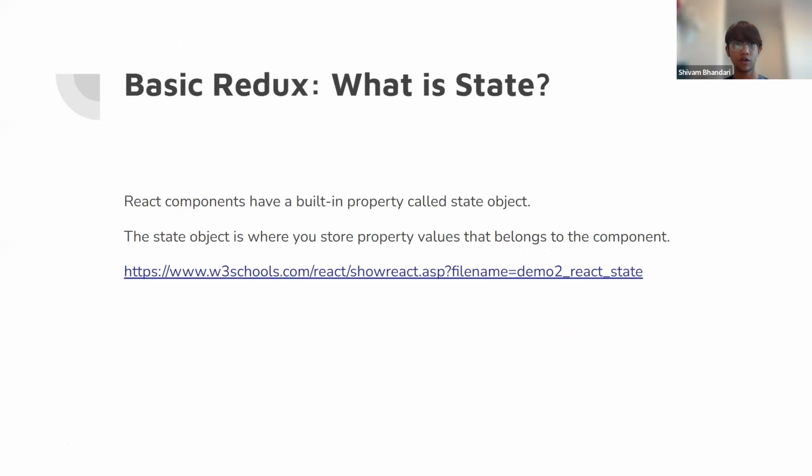Hi, so I'm going to give you a very basic understanding of Redux and how it's used in React. First, to understand Redux, we need to understand what state is. React components have a built-in property called the state object. For instance, your classes in React have a basic built-in property called the state object.